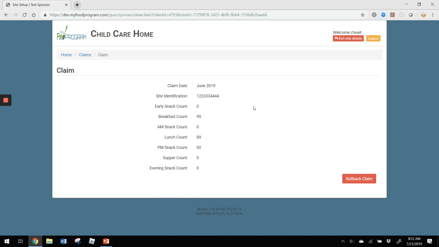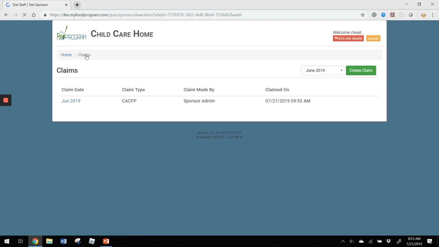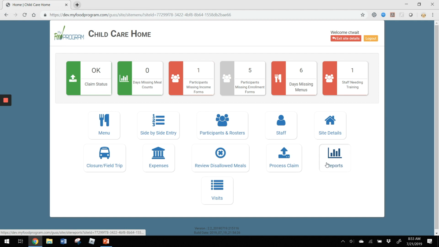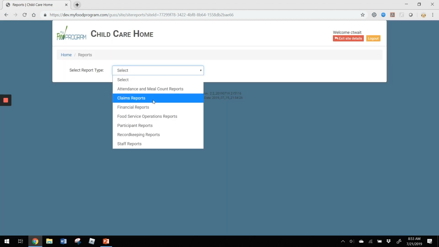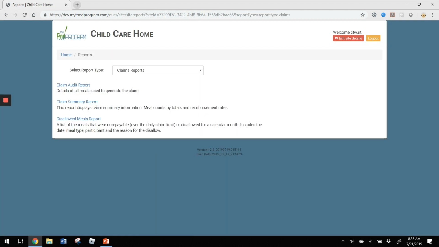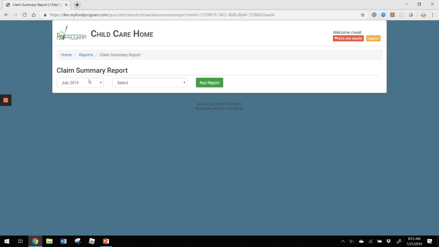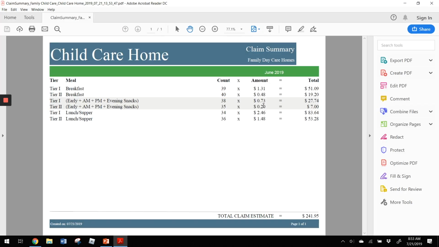If you made a mistake, you can roll back the claim and start again. That'll go right to scratch. So then here's the claim screen with a list of your claims that are on there. And then of course there are reports related to claims. So if they wanted to see a summary report, they could sure do that. So that's what this would look like.